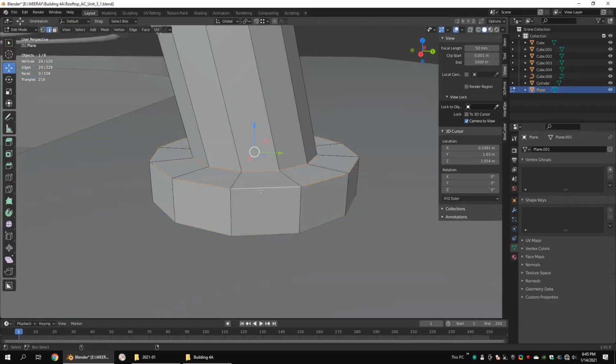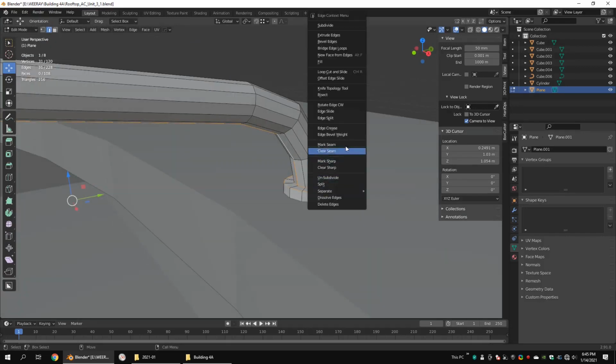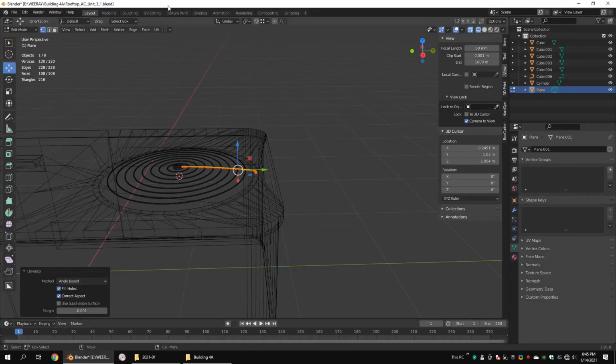We are going to spin this object around the cursor, so it is better to unwrap it now. Mark these seams. Unwrap the model to see if you have correctly marked the seams.